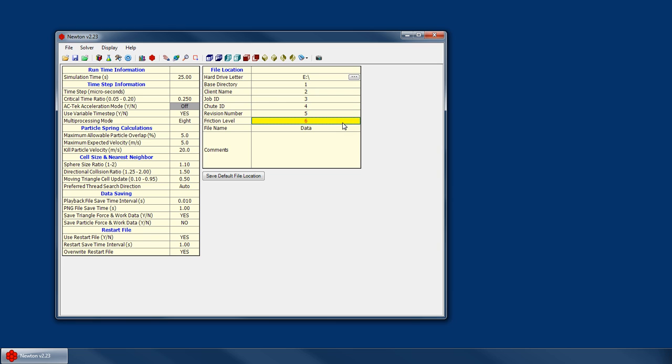We put 6 of them because when we do our DEM simulations, we like to organize them based on the client name and the job and the shoot and the revision. It's just easier than having to have a single input where we have to keep track of all these folders. The file name is just the base file name that Newton will use for all of the simulation files in that folder.